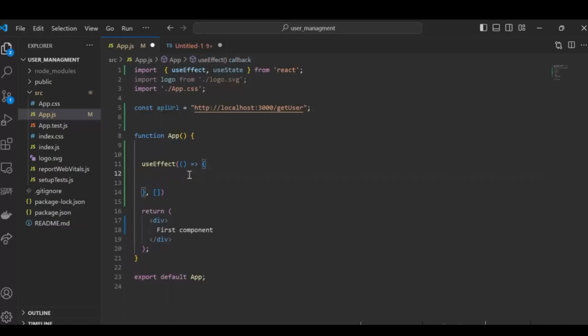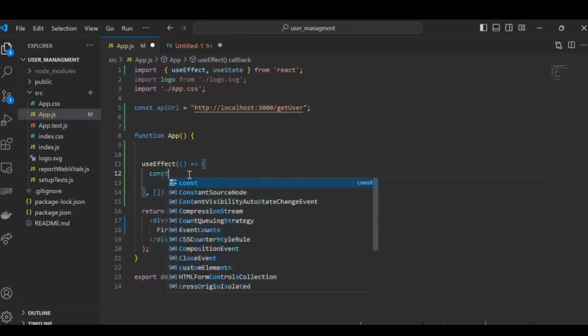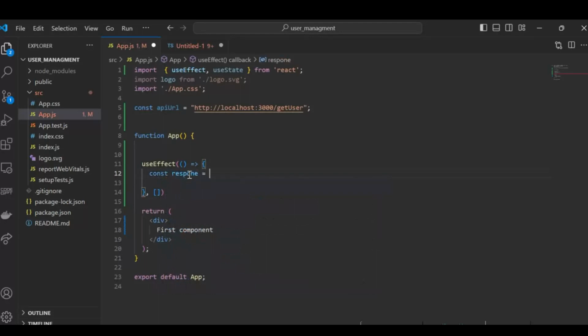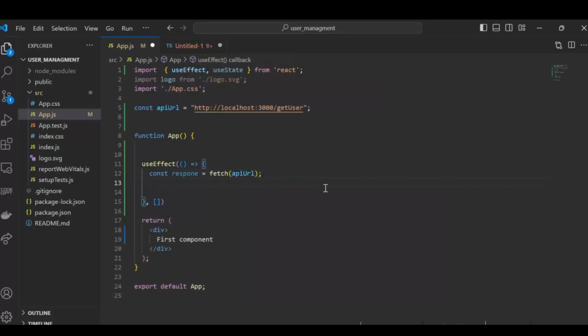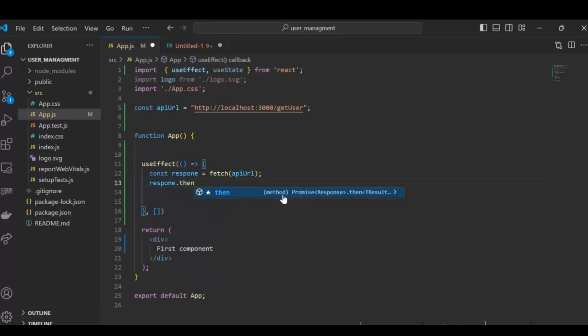Now we will write the code to make our API call, and we will use the browser's fetch function to make our API calls. Actually, it is an inbuilt function, a browser API. We can just pass our API URL to it and it will make the API call. But this fetch function returns a promise. So to resolve the promise, we have to use then here, or we can use async await. In this example, we will use async await.